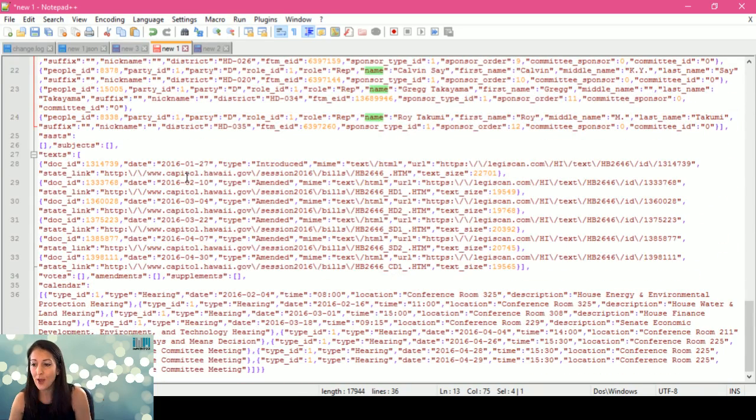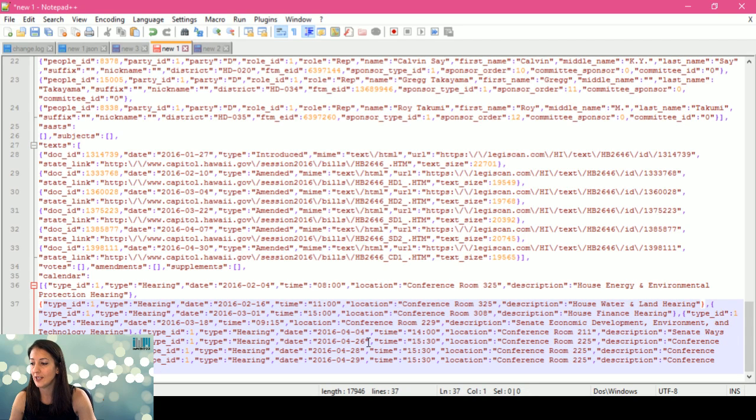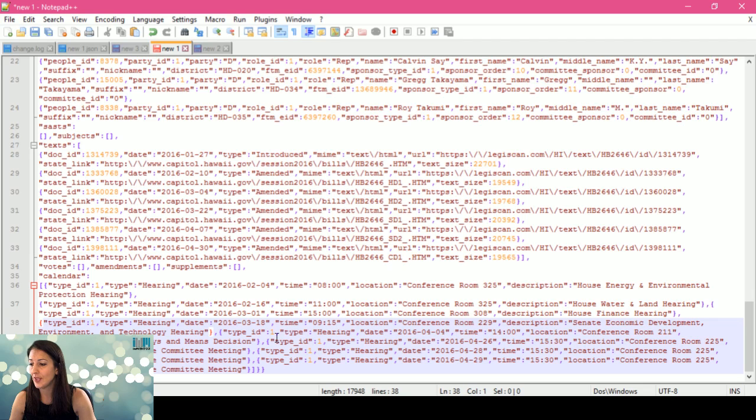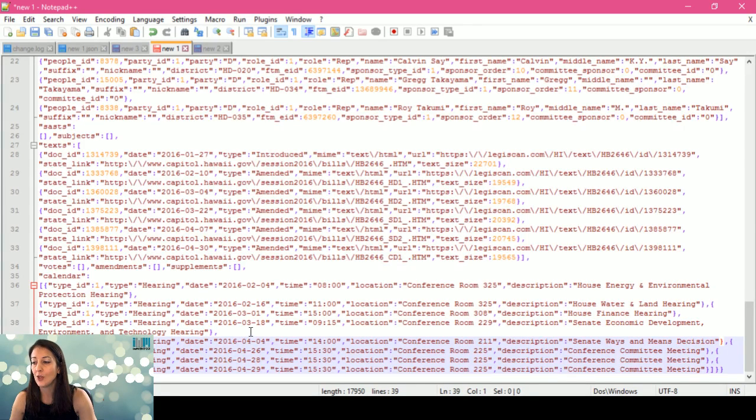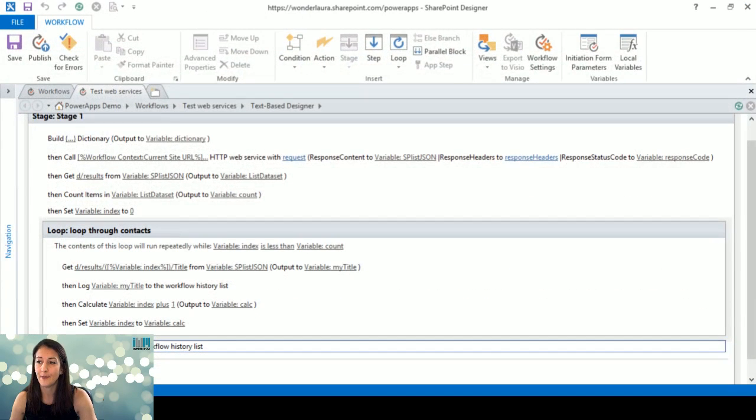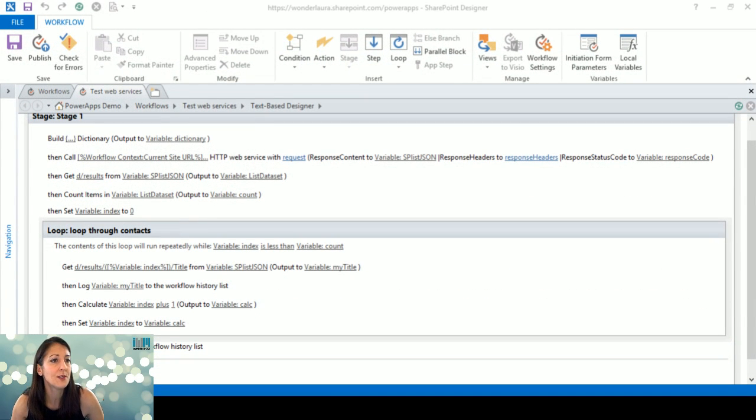And then I also have another subtable: a calendar of hearings. These are all the hearings that are related to this specific measure. It has what room they're going to happen in, what the name of the hearing is, and the date it's going to happen. So I'm able to use my web service to tap in and do this query just from a SharePoint Designer workflow and get all this information. Let me show you some of this stuff.